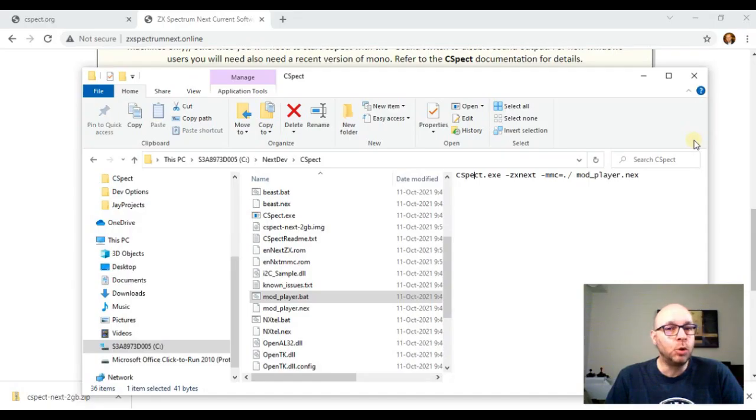So we've taken a look at two ways that we can open this emulator. One by double clicking on the cspect.exe file, which opens the emulator in regular Sinclair Spectrum mode. Another way is by clicking on a batch file, which has been configured to open a specific .nex file. But another way we can open the emulator is by doing it manually using a command window.